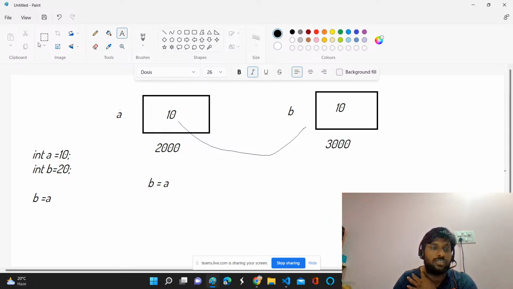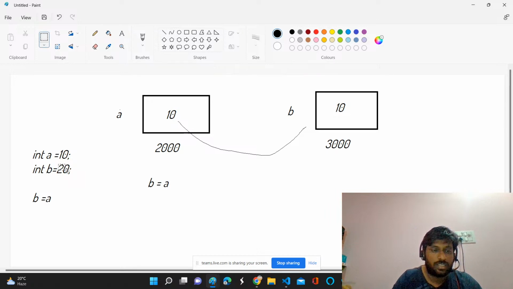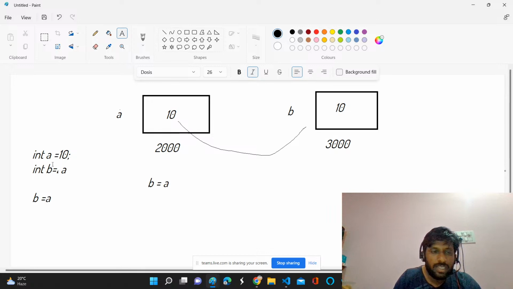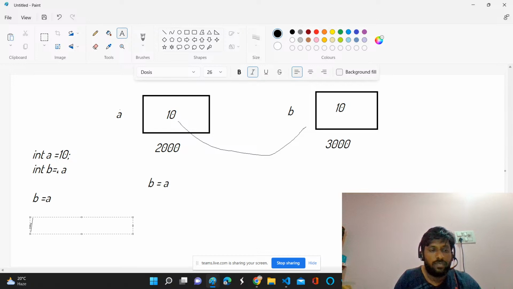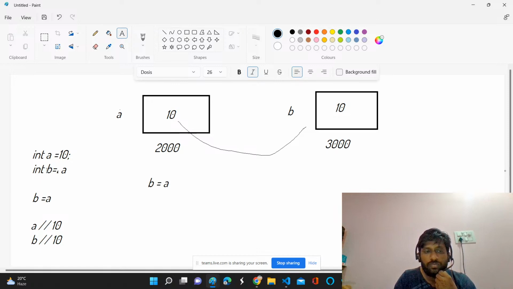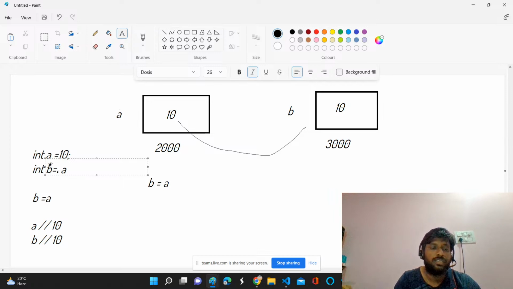Suppose int b is equal to 20. Instead of that, if you just try to store a value, what will happen? It will copy only the value 10 into this memory. So a value is 10, and b value is also 10, because it is just copying the value. But suppose you declare it as a pointer. I just forgot the syntax, but I will try to recollect it.